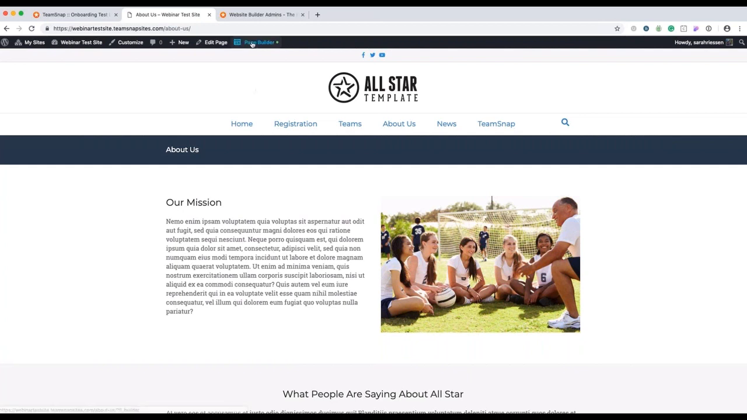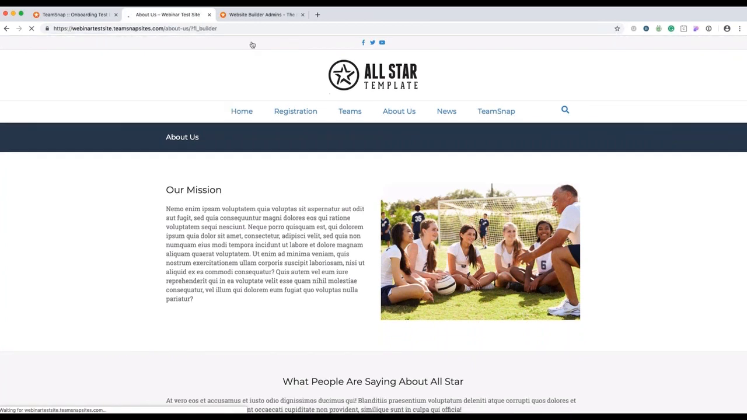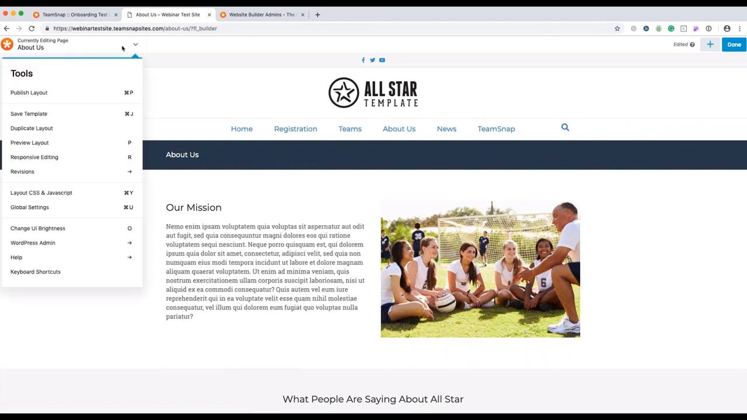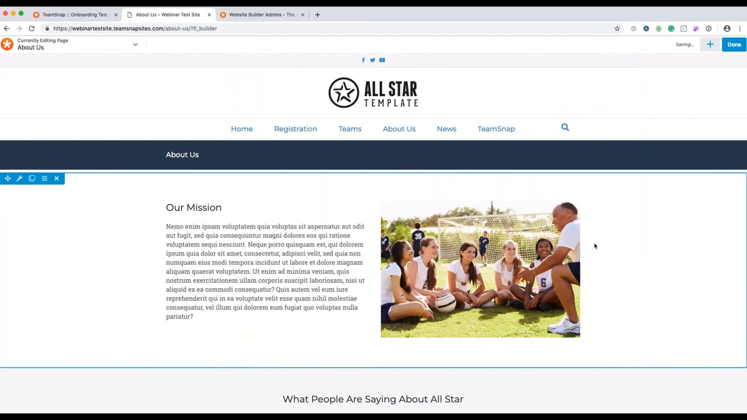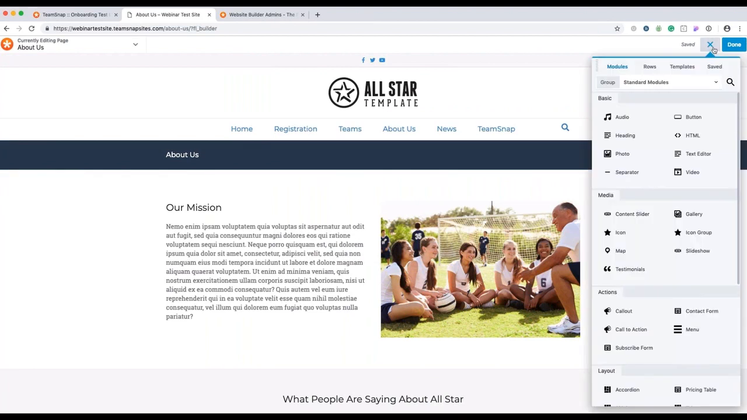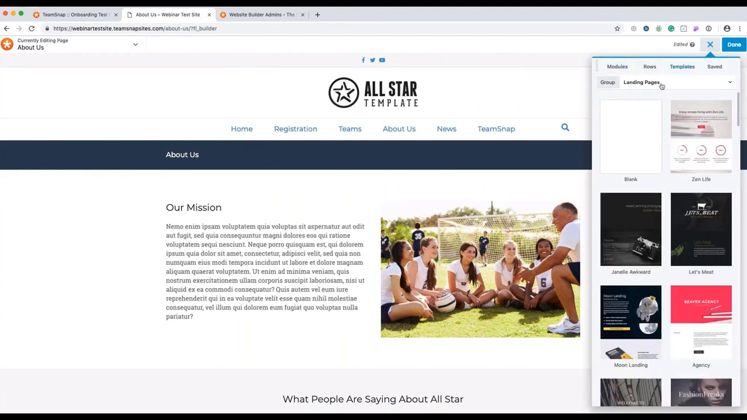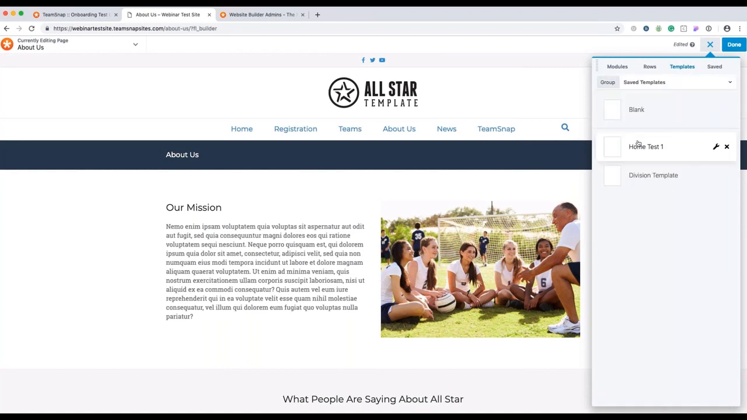If I go into Page Builder and I go to the left-hand side and I have this little drop down, I can save this as a template. So I can name this my division template, my team page template. So if I say my division template, and then if I go over to add content, I have templates and I can look at my saved templates. I have my division template.